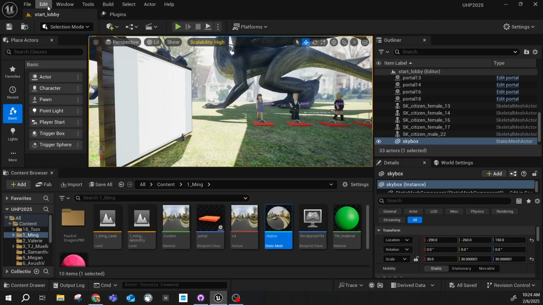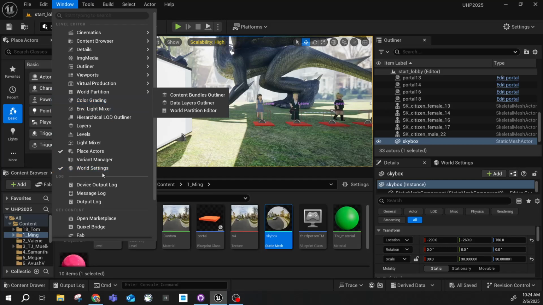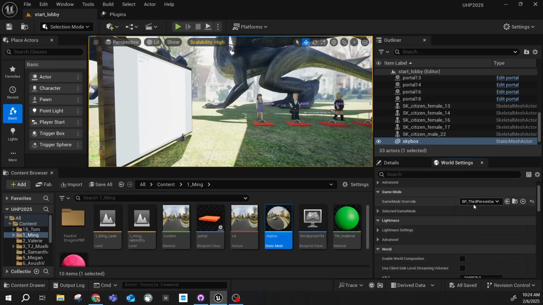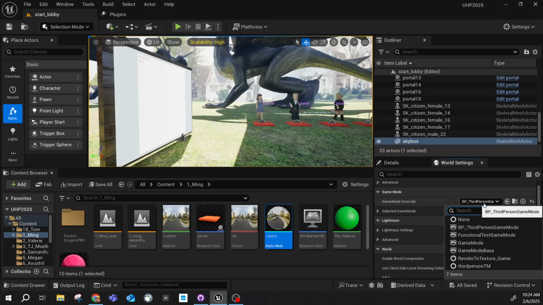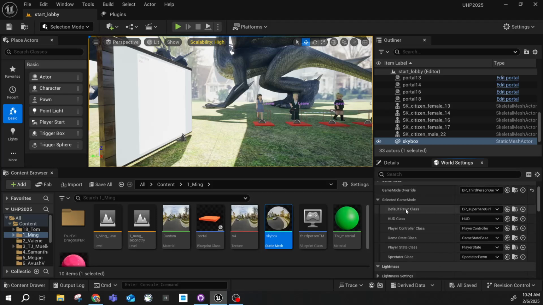So first, if you go to Window, open the World settings, which I already did. You should see a panel pop up here, and you have the game mode. By default, I think the current project we use is third-person game mode. If I check the details, you can see this game mode includes a pawn, which is the avatar you can control, plus a few other elements such as player controller and HUD.